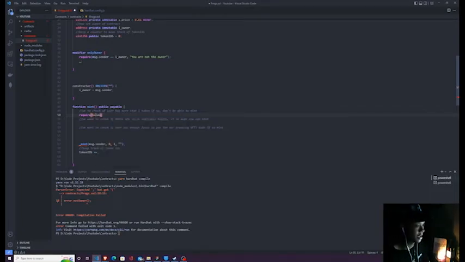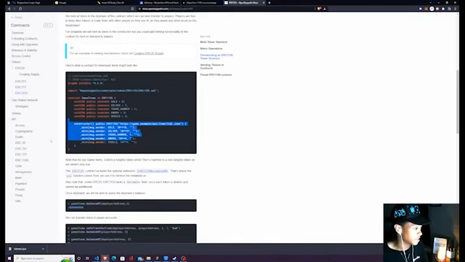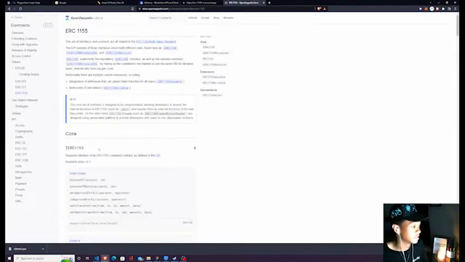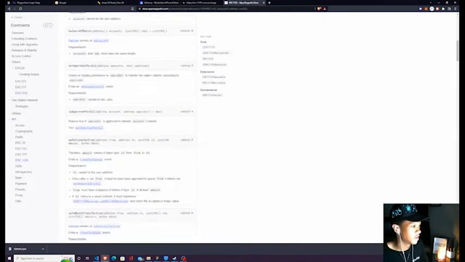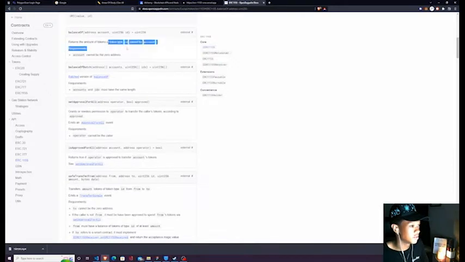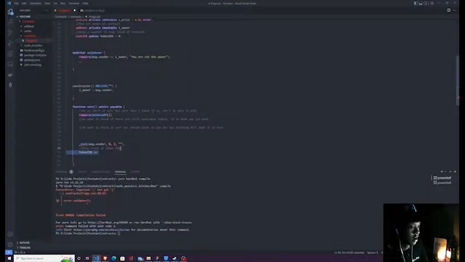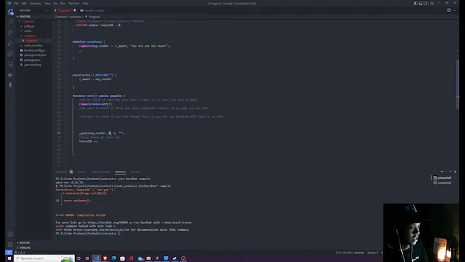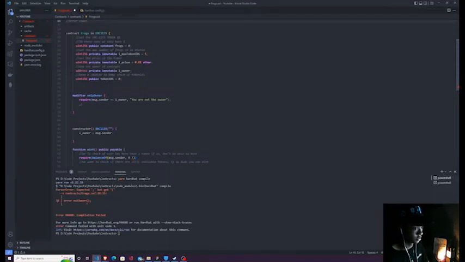Anyway, we're going to require that the balanceOf, because that's how you check the balance. So where's balanceOf? Let me show you. We go to ERC-1155, and they have balanceOf right here: it returns the amount of tokens of token type ID owned by account. Our ID is 0. And we're going to check if the balanceOf msg.sender, 0, is greater than or equal to 1.